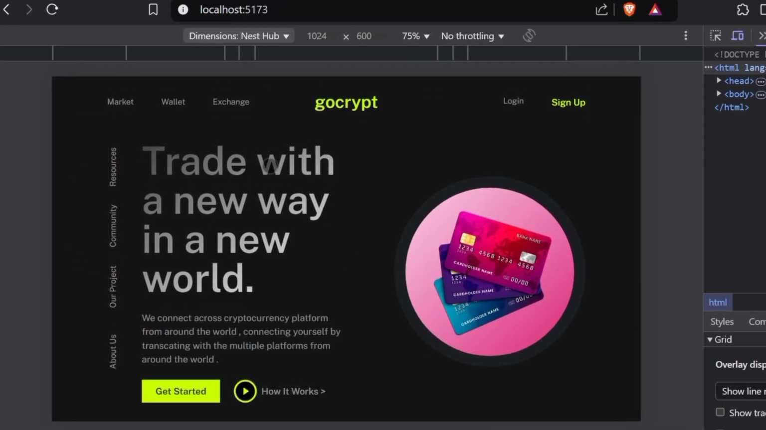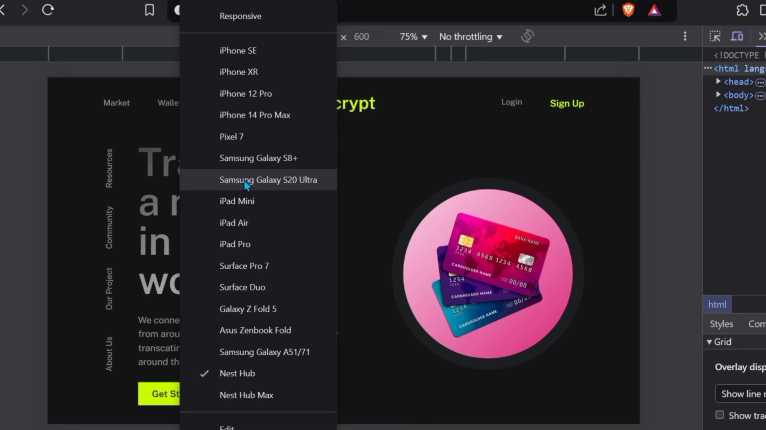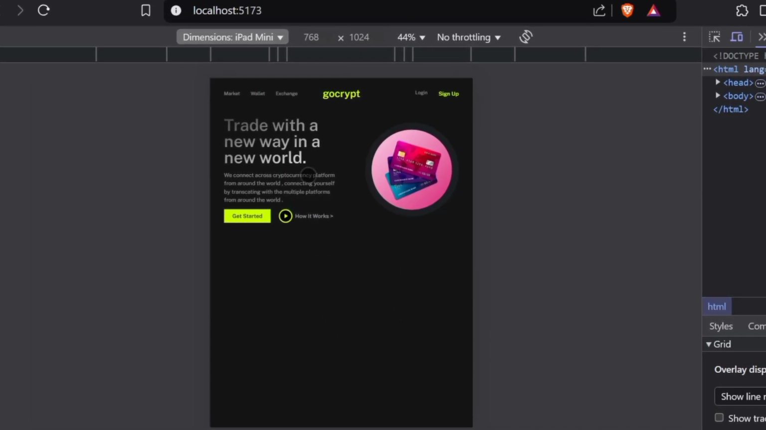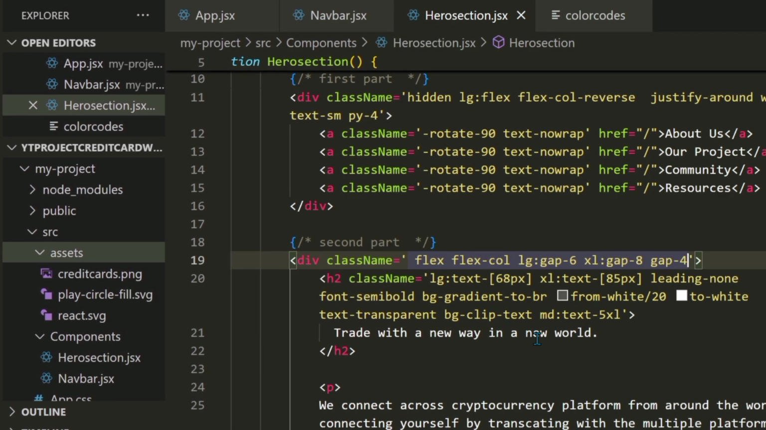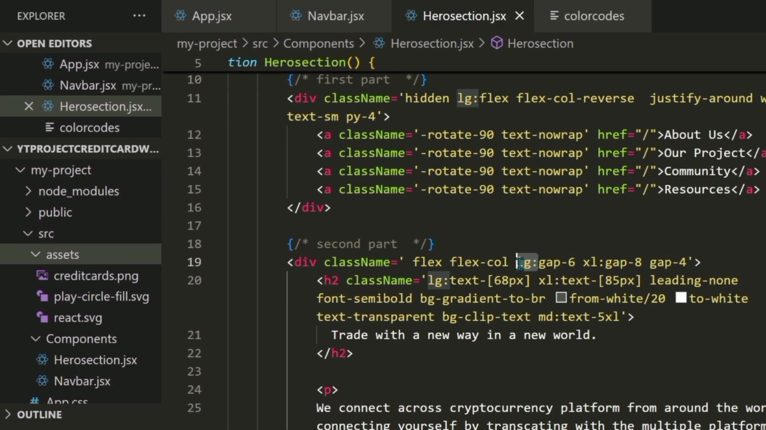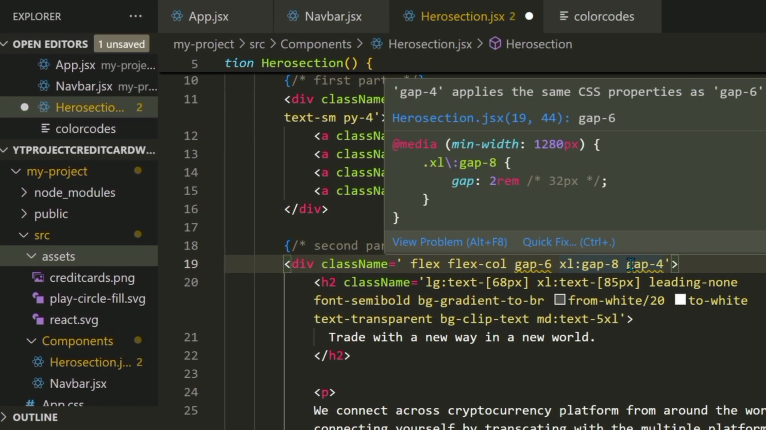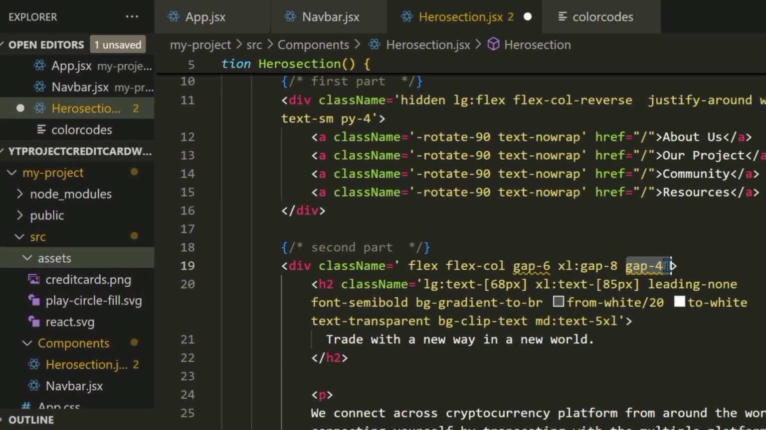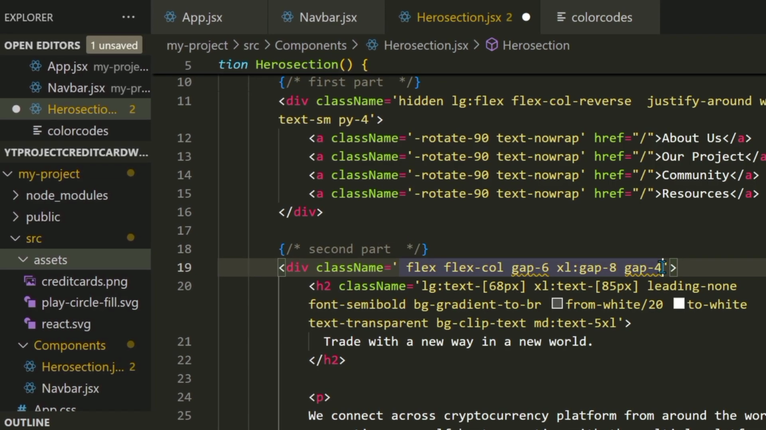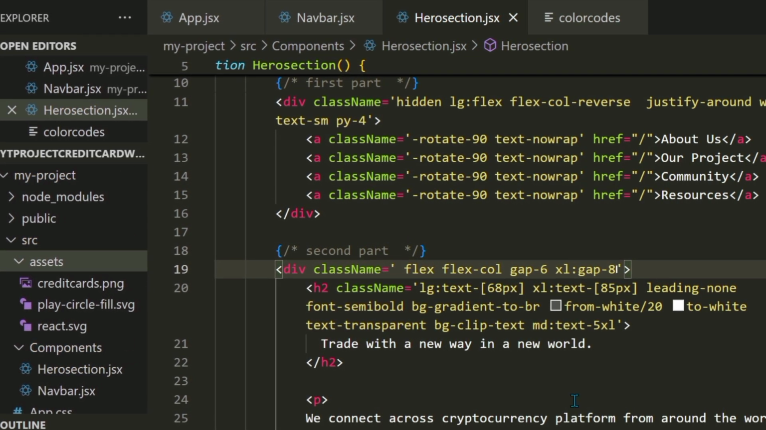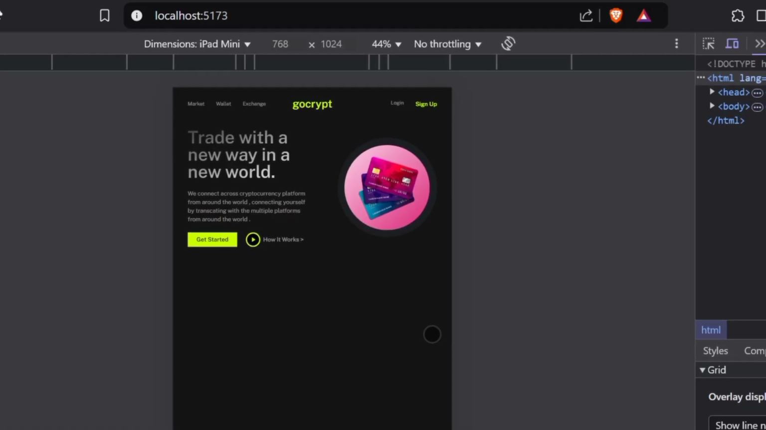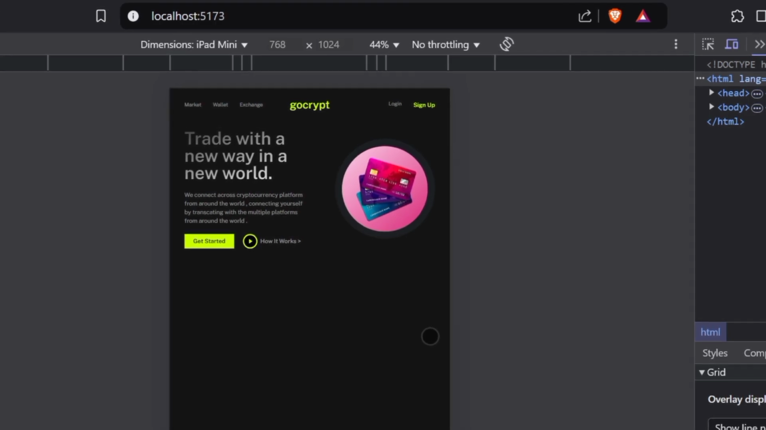And come again to iPad mini. Let's again increase the gap between the items here. So remove that gap 4 and also remove LG from gap 6. So this gap 6 will be the initial gap value for all the devices except XL devices. This is finally done for medium sized devices.